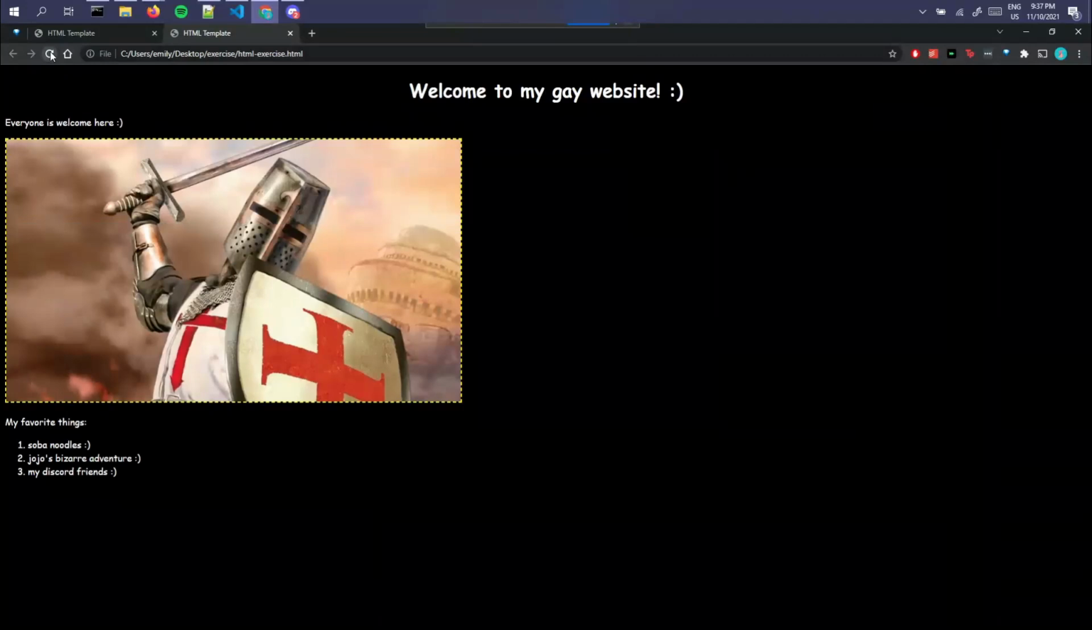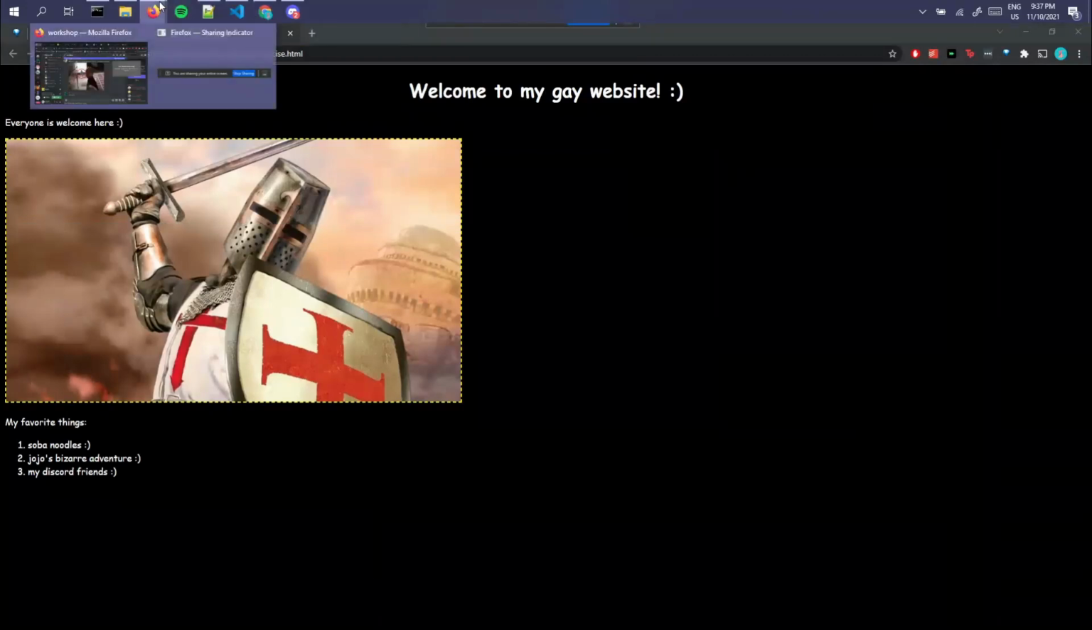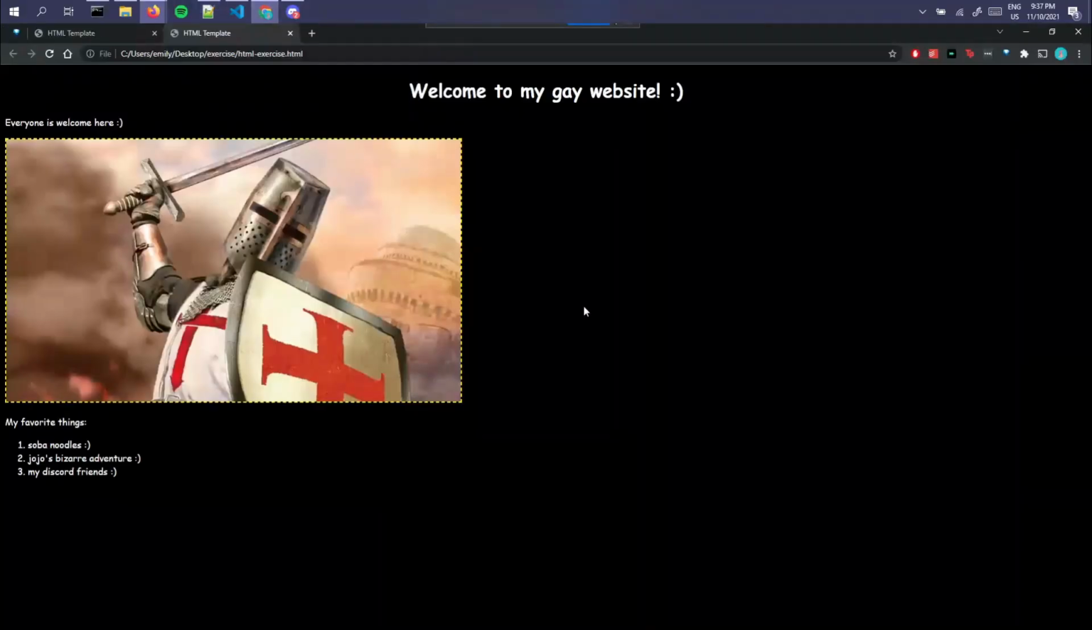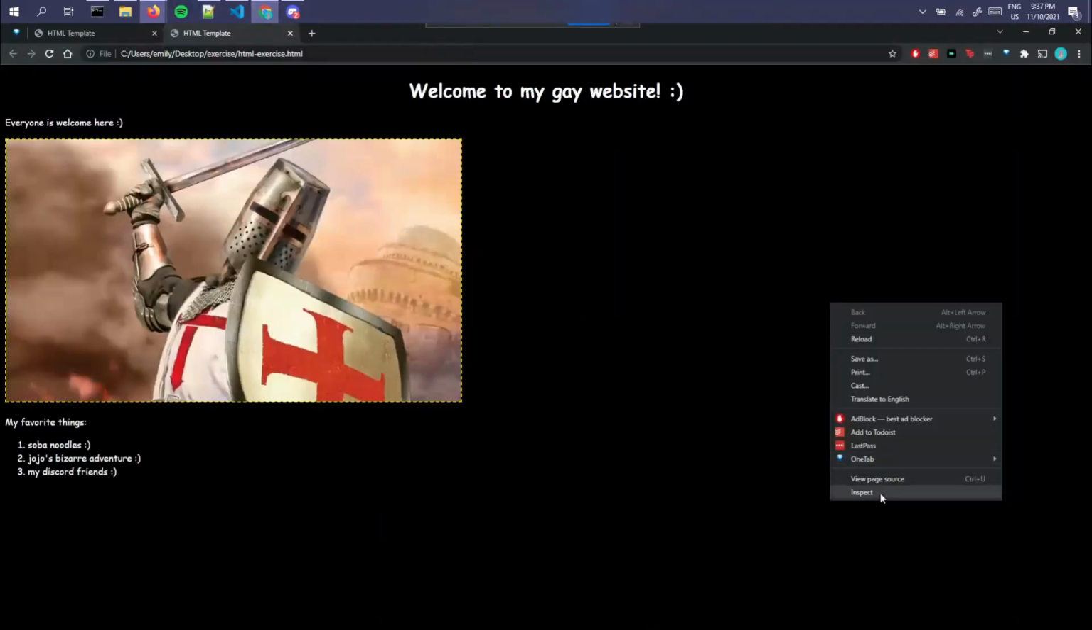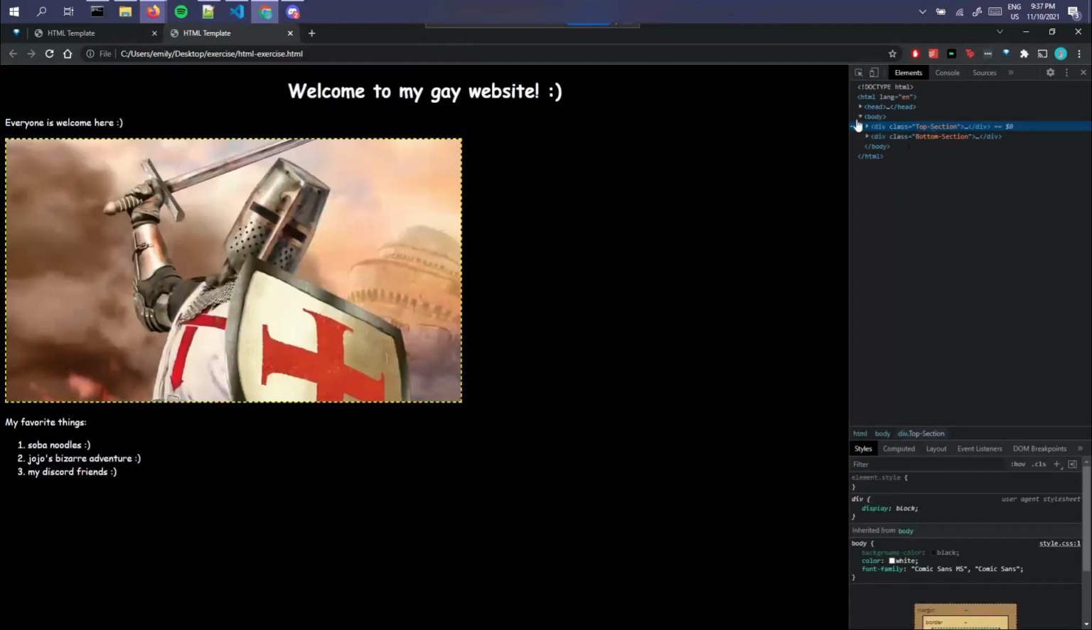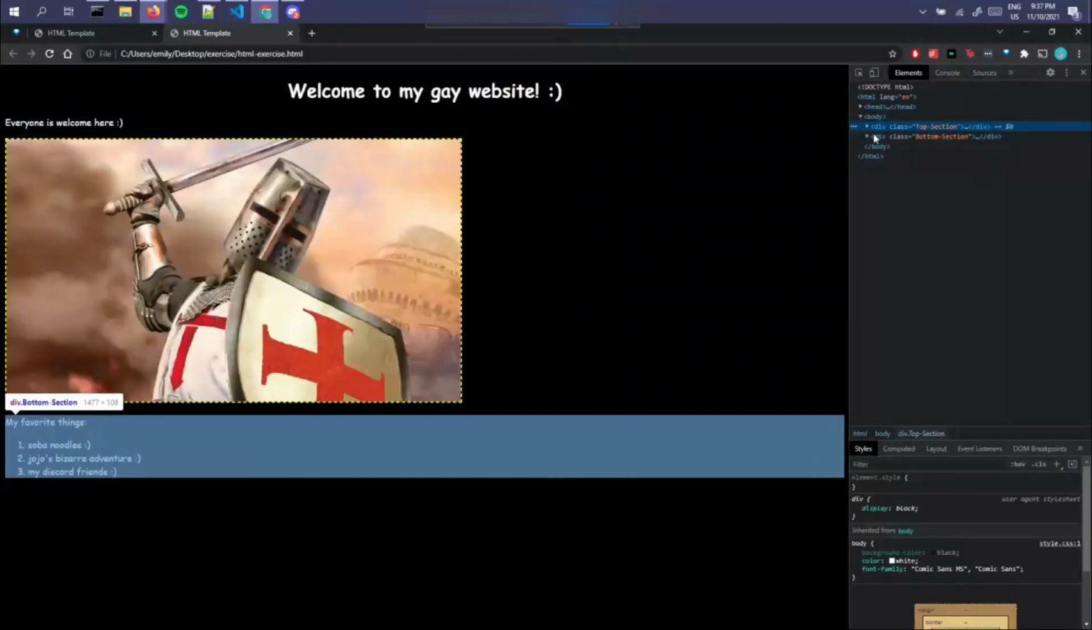Let's see what this does here. Oh. Is it because things are stacked on top of each other? Let's find out. Saved my file. Let's inspect our web page here. Where are our images?